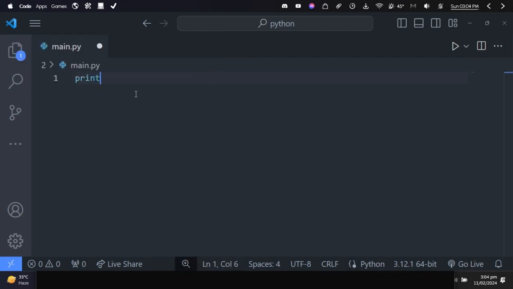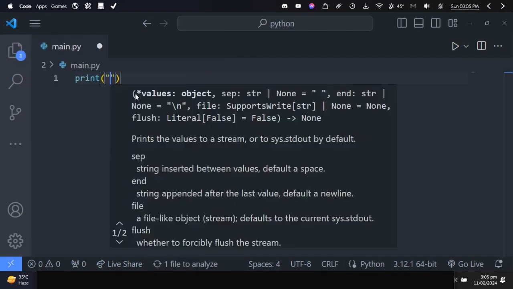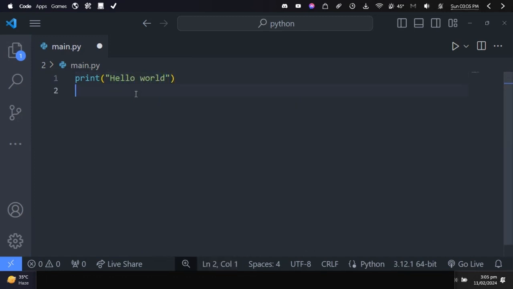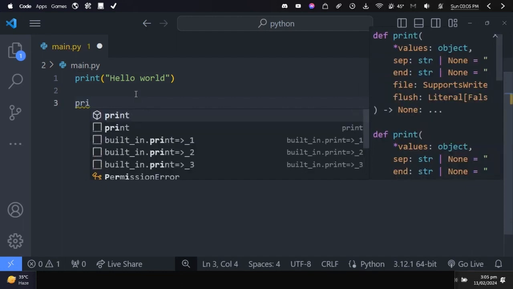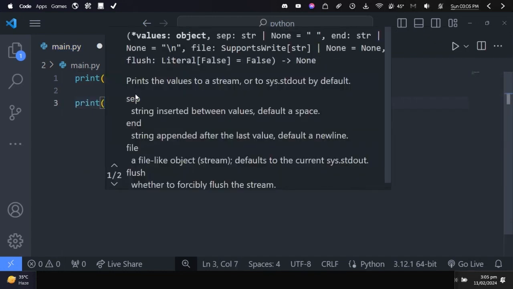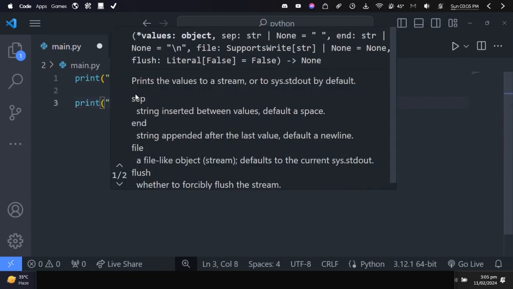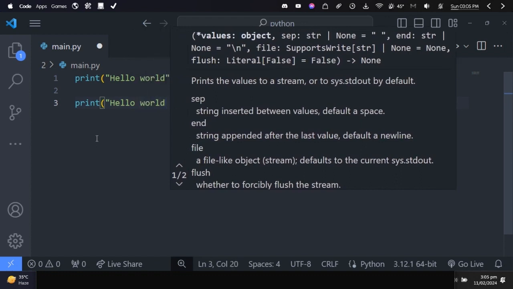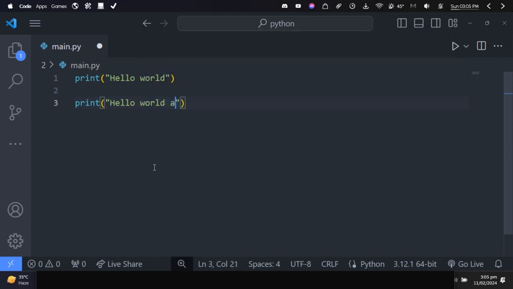So I can print. Let's print hello world like this. I can come down to print another hello world. So print, then I can print hello world again. Maybe hello world, let me add something like again. Can I spell again? Okay, again.